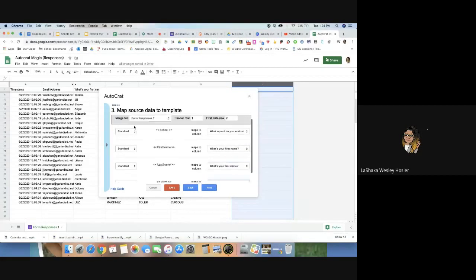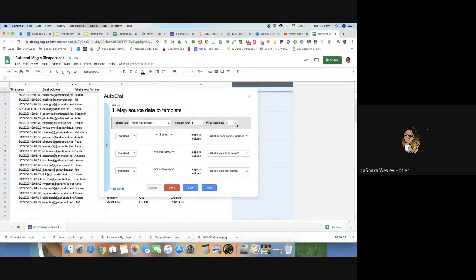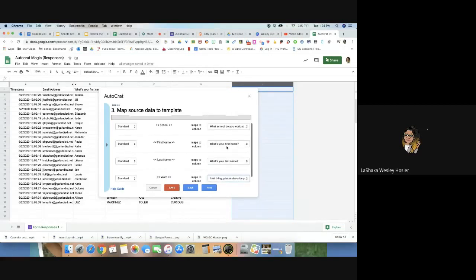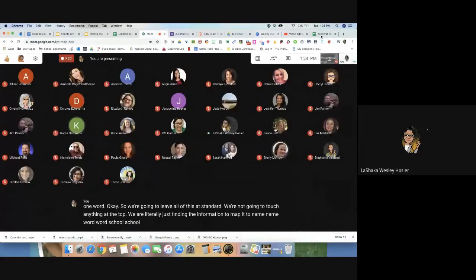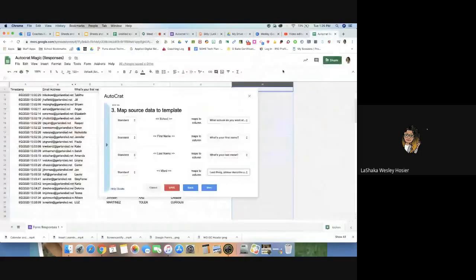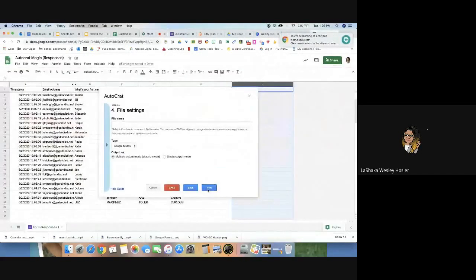Okay, so we're going to leave all of this at standard. We're not going to touch anything at the top. We are literally just finding the information to map it to name, word, school. Okay, everybody good? All right, so we're going to hit next. Now we're going to do file settings.